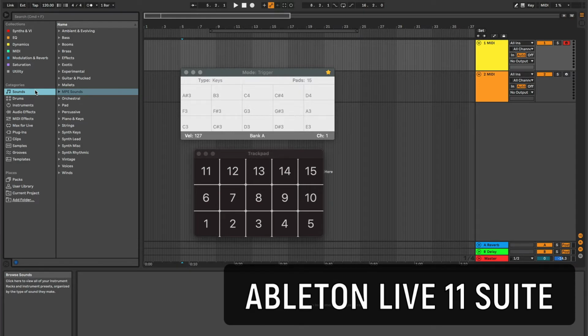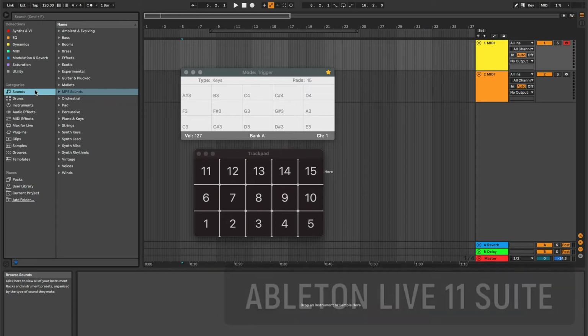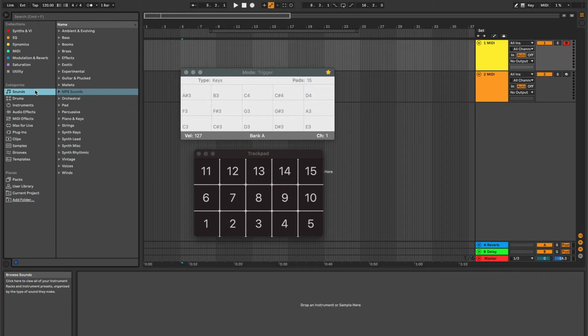For the next example, I'm going to use devices and presets that are only included in the suite version of Ableton Live 11. After showing you how AudioSwift works, later on we'll go through the other examples using MIDI effects and third-party plugins that will work with all versions of Live.